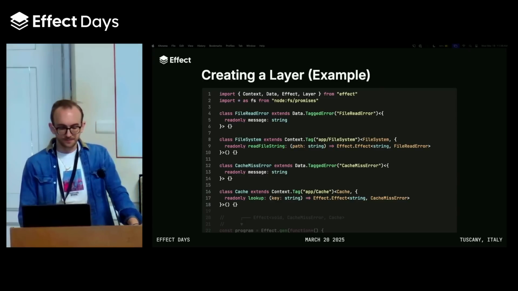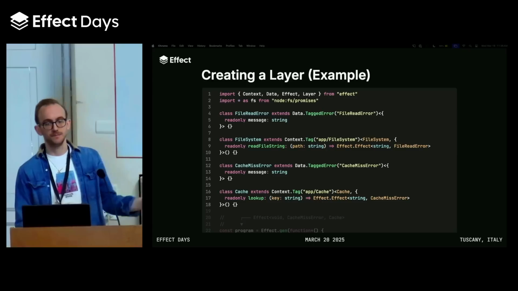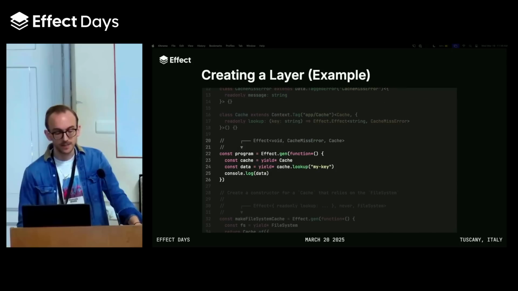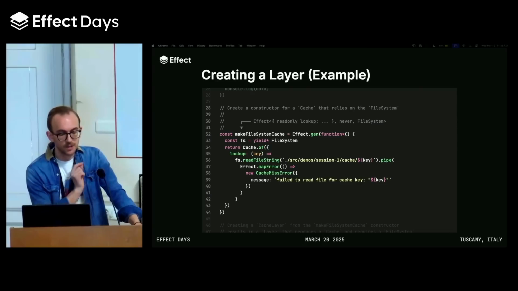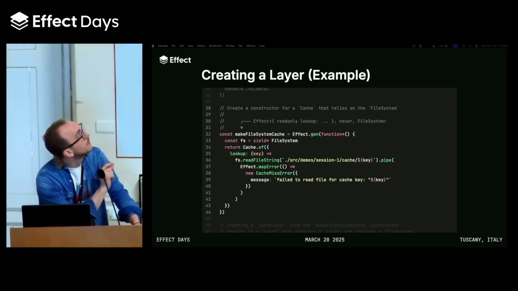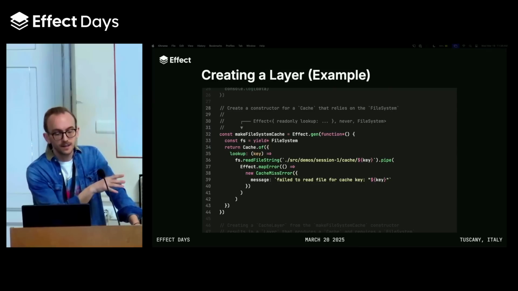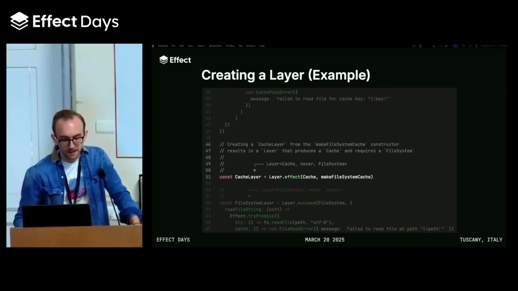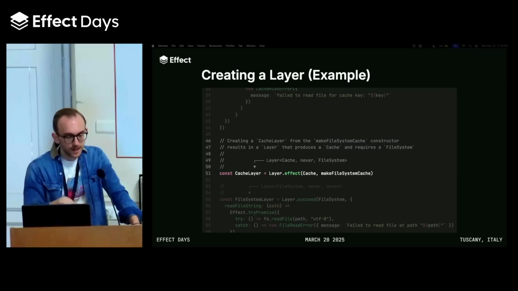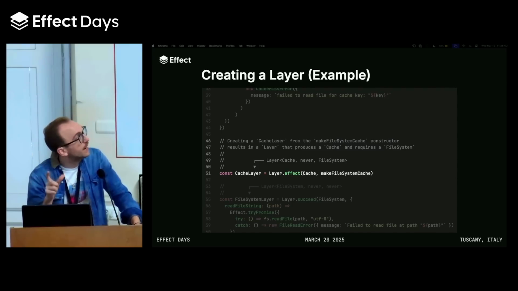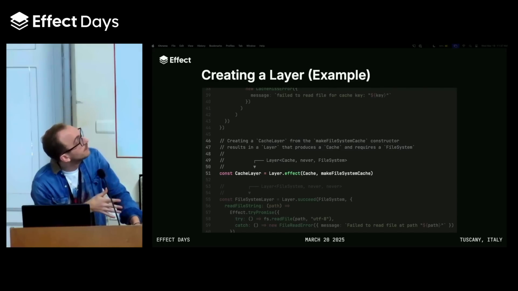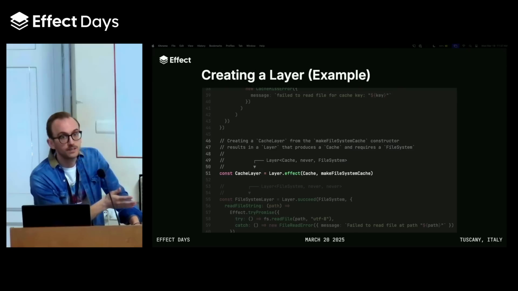We're going to look at a quick example. Going back to our cache and file system situation from before, we still have our service definitions from earlier right here. We still have the same program from earlier that requires a cache. We still have the same constructor for a cache, right? This is still the same make file system cache effect that accesses a file system and implements a cache. All of this is the same. But now we're going to use Layer.effect to bind the cache tag to this make file system cache constructor. And what we end up with is a layer that creates us a cache and requires a file system.